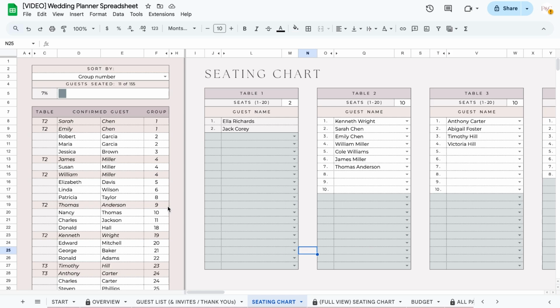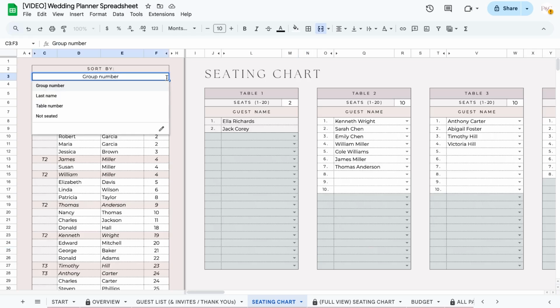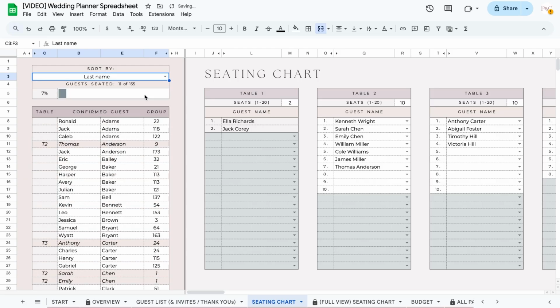As you can see in this table here, the guests are listed in order by their group number because the sort by group number selection is selected from the dropdown. However, there are a few other dropdown options here. For example, you can sort by last name, which can be incredibly helpful if you are doing a seating chart based on last name, and you can have all the names listed and see exactly what table they're at.